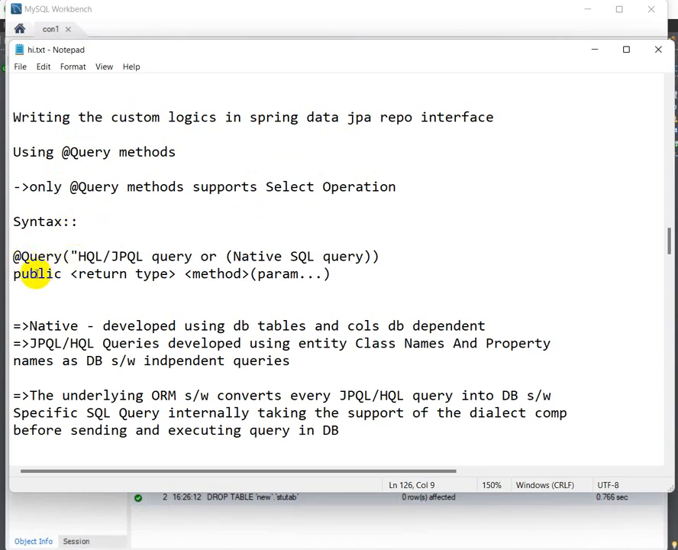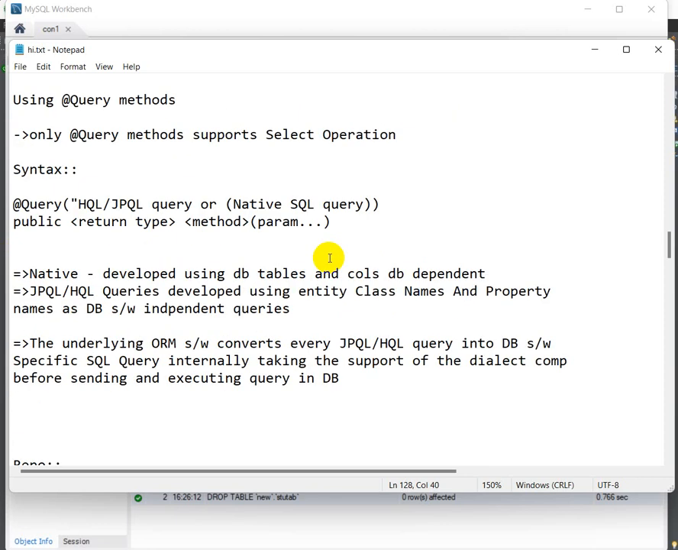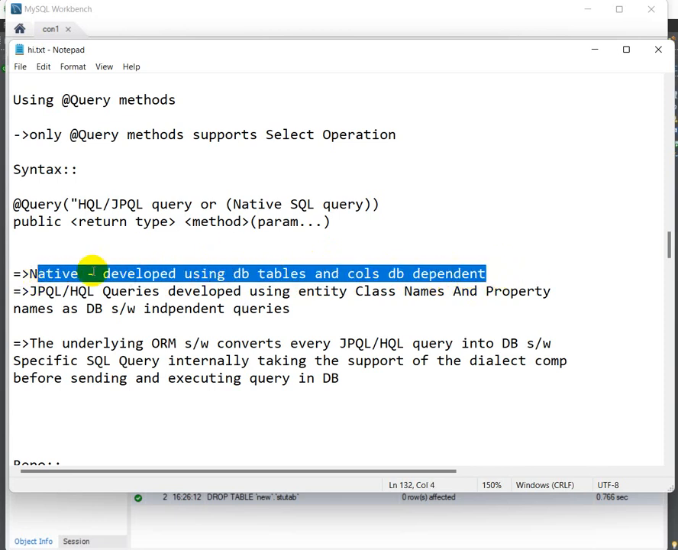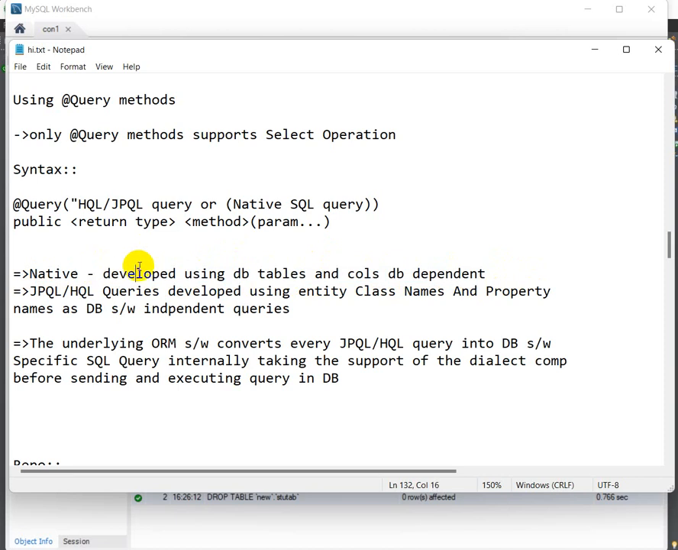First of all, you have to write the method as public with its return type, method name and parameters, and above the method we have to use this @Query annotation. In this we can give the HQL or JPQL query or native SQL queries. Native SQL queries are developed using database tables and columns, and these native queries are database dependent. That is, if you go for Oracle, then there may be some slight changes. If we go to MySQL, then there will be some changes. That means those are the native SQL queries.